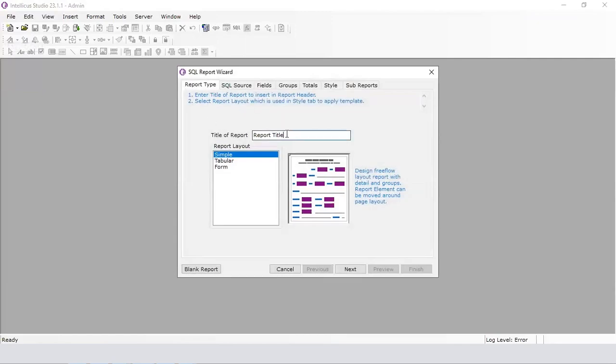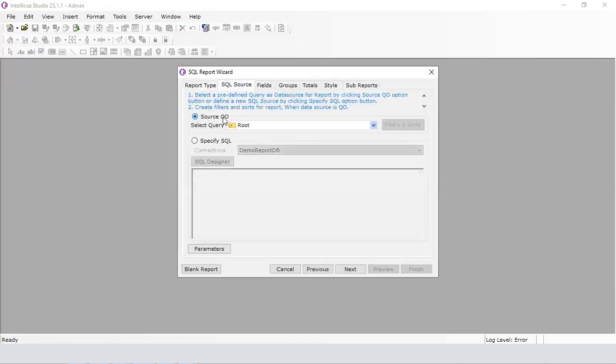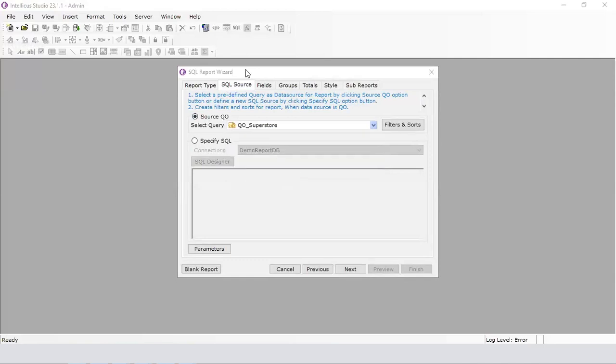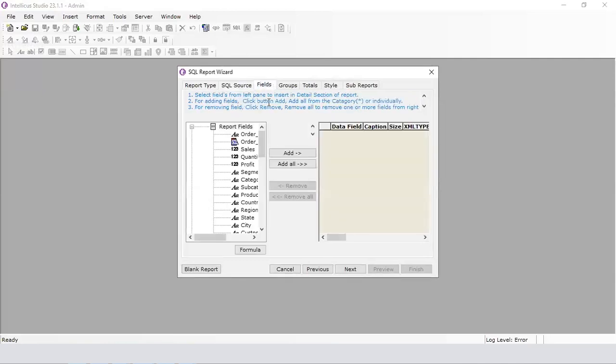So I'm creating a report using retail sales data, and I'm trying to create a report showcasing region-wise sales. And the query object I'm going to use is already created: QO Superstore. From here, I can select the fields.